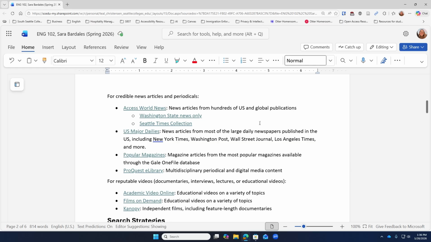We also have a database for all the US major daily newspapers, so things like the New York Times, Washington Post, Wall Street Journal. You can access those articles through that database. We also have a couple of databases that have a lot of magazines as well. So Popular Magazines is a Gale database that has that, and then the ProQuest eLibrary also has magazine content.